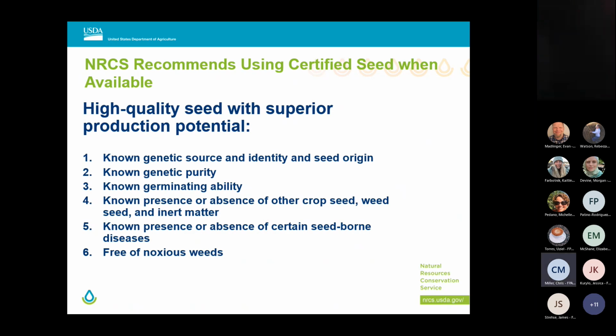Next. NRCS recommends using certified seed when available. The reason we do this is it's an indication that the bag of seed is high quality seed. It's a known genetic source and origin, which we talked about on the tag. The genetic purity and the germination ability are there on the tag, along with the presence of weed seed and other crops, and it's free of noxious weeds, or if noxious weeds are there, they'll be identified on the seed tag. All those things that Betsy just mentioned were items on the seed tag.